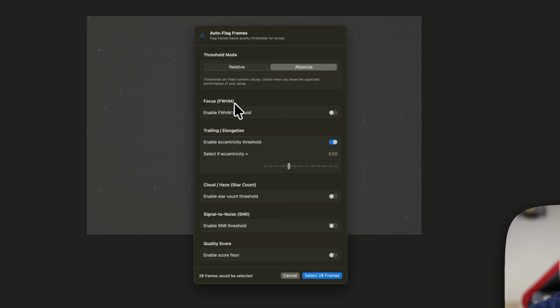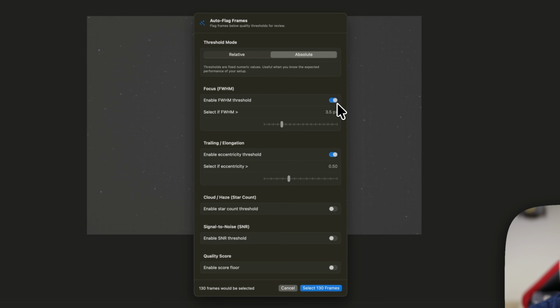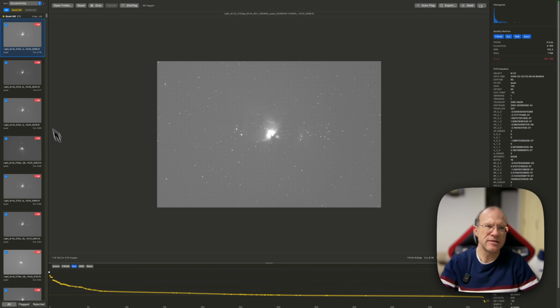Now I can say I also want full width half max, to be sure of focus. So I select that. And I can also say, if it's above 4.5, then it's eliminated. Now we are at 66 frames which will be selected. I can select these frames here, tick. So now they're automatically selected.